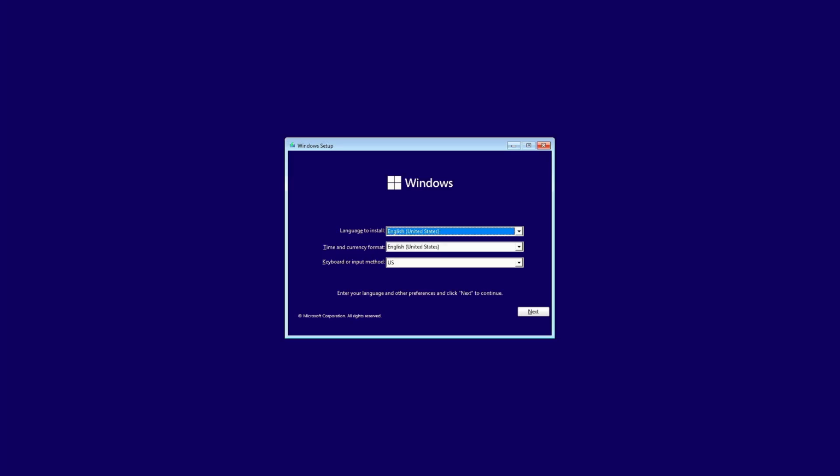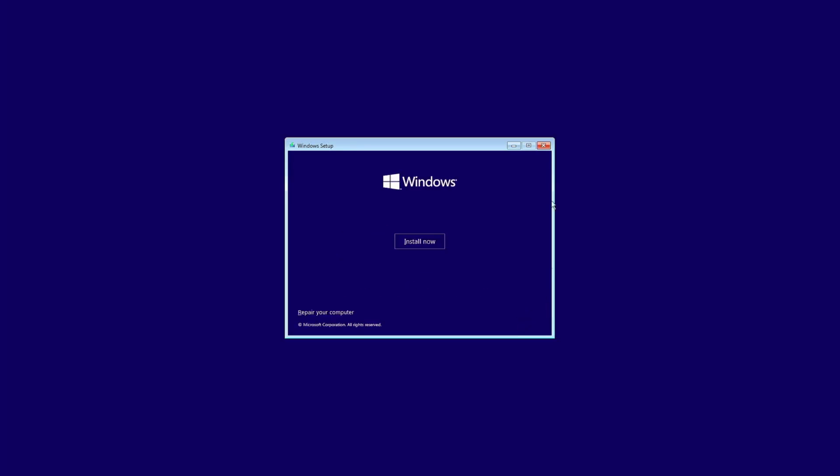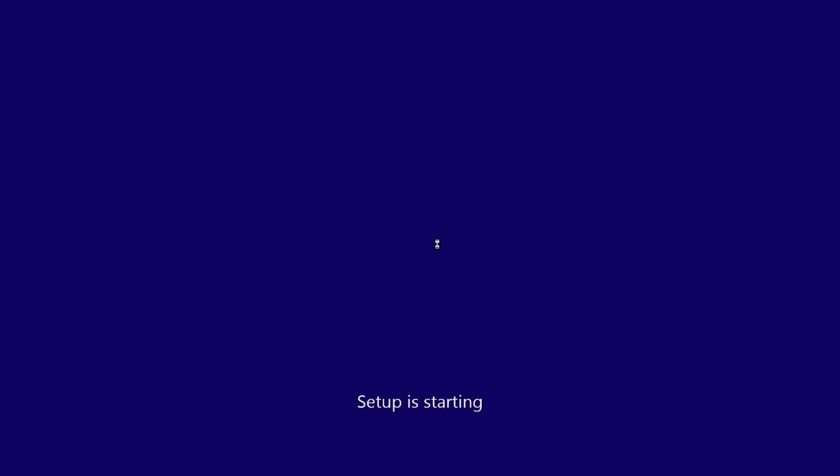Now here you have to select the system language, your time zone, and your keyboard layout. And here click on Next. Now here you have to click on the Install Now option. This is the first step to installing Windows 11 on your system.